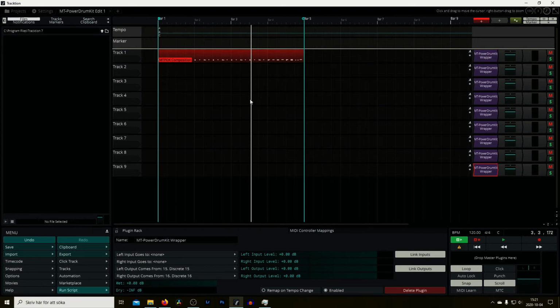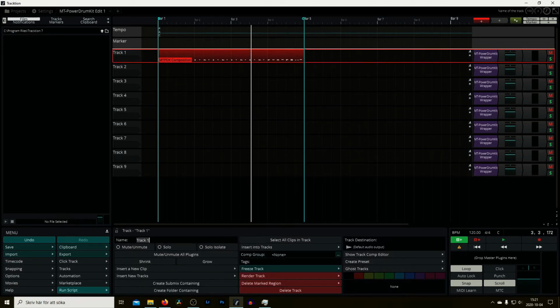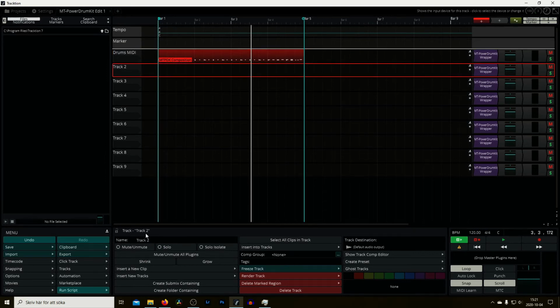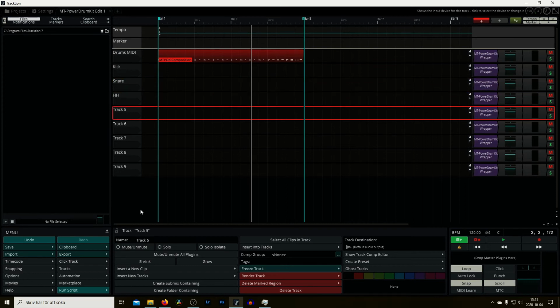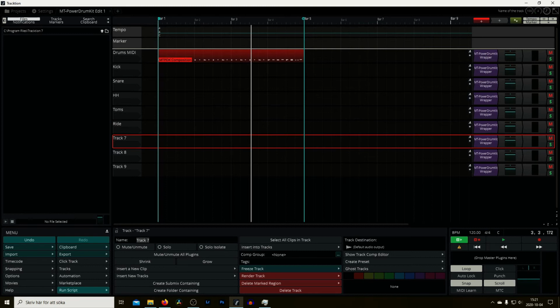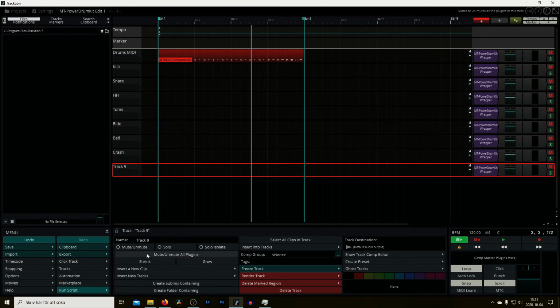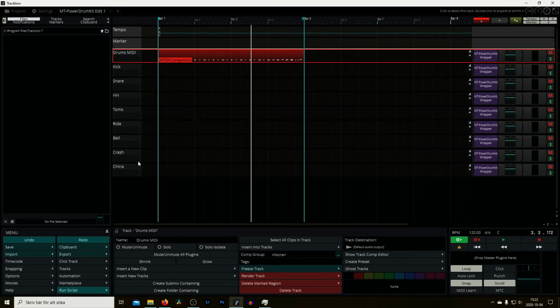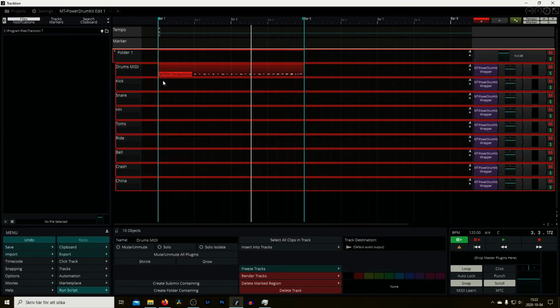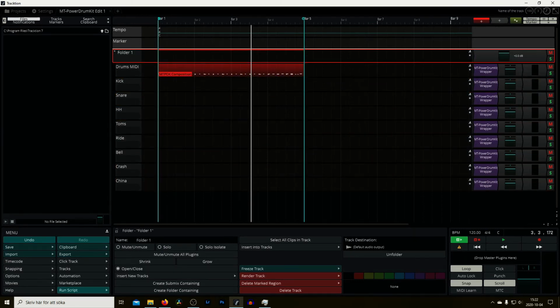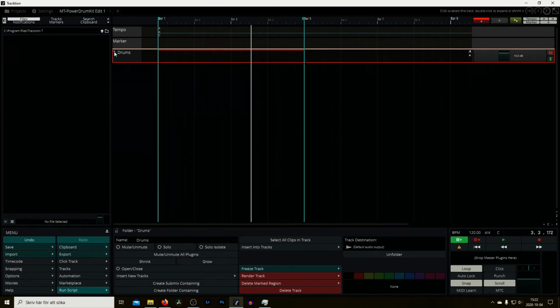The next step now, I think we can rename the tracks. Call this drums, MIDI. This one, kick. Just gonna rename them real fast. And finally, China. And now when we're done with this, we can select all the tracks, right click, and create the folder track containing. And we can call this one drums. Now we can minimize.